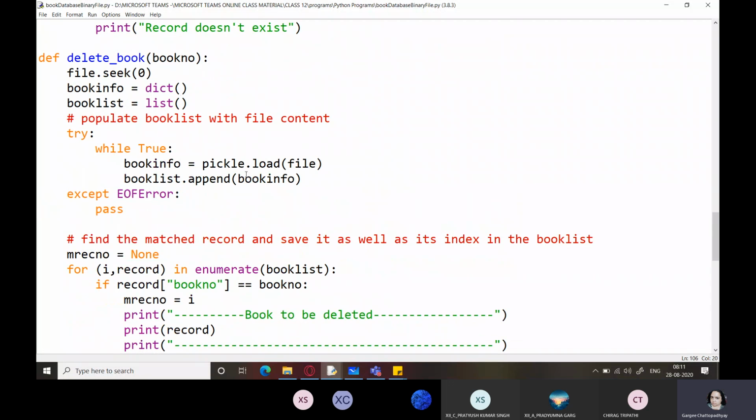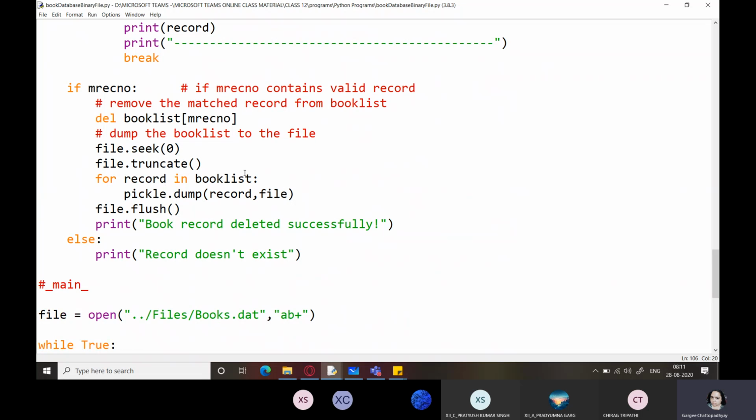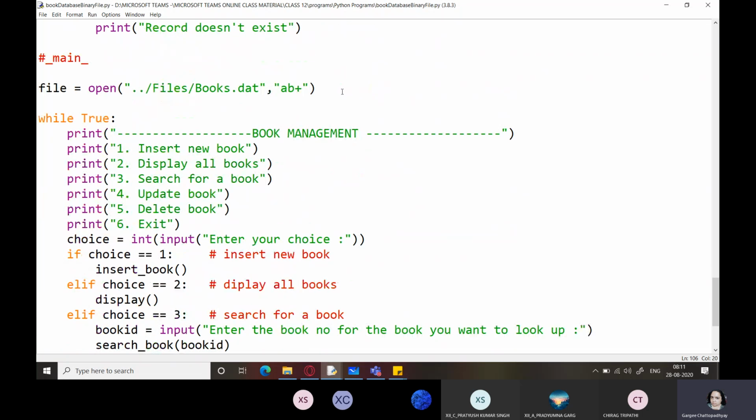Okay, same way for deletion also we use that same technique. Only thing, we didn't give the user any menu to update anything. Only thing, the record to be deleted was removed from the list, and this updated list was dumped to the file. And all we did using what? Append plus read mode.